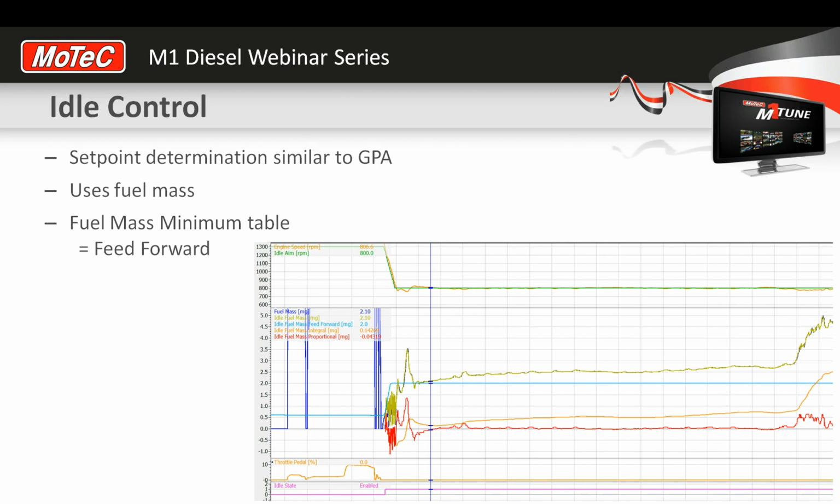So if you apply more load, it'll add more fuel. If you apply more load, it'll just keep adding and adding fuel to get that engine speed up to 800 revs. So you literally can get almost the full amount of fuel that's available within the limit system into the engine, and to prevent stalling.